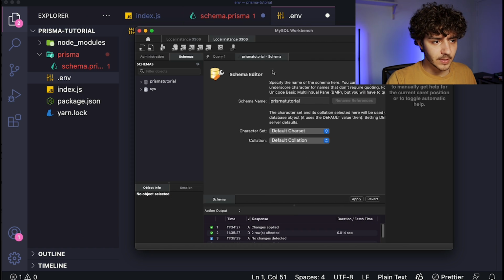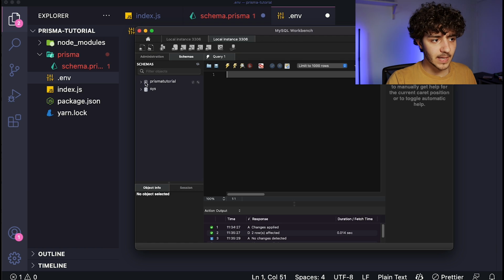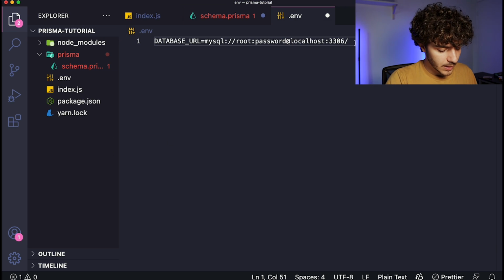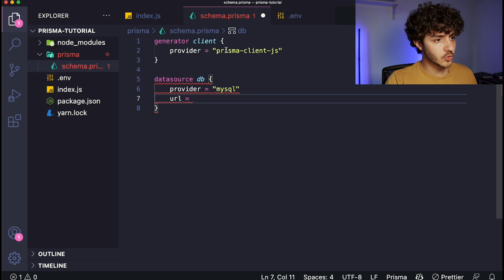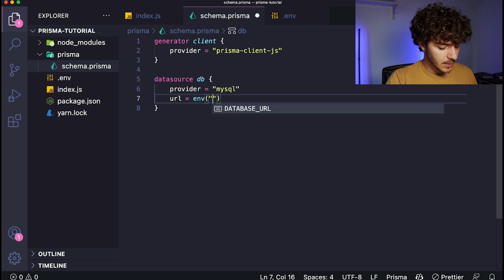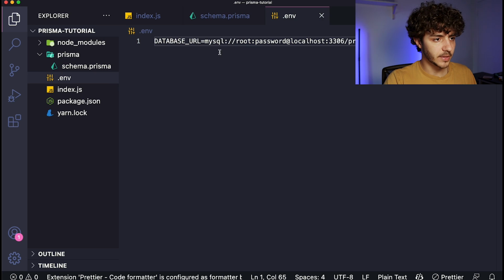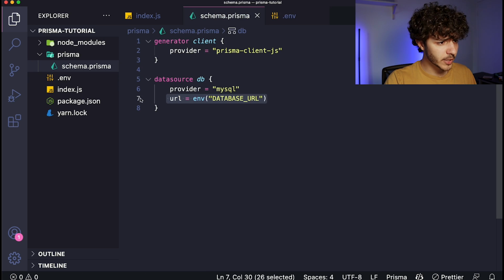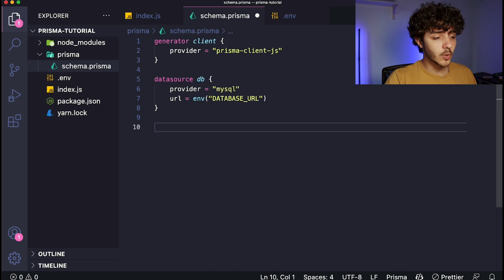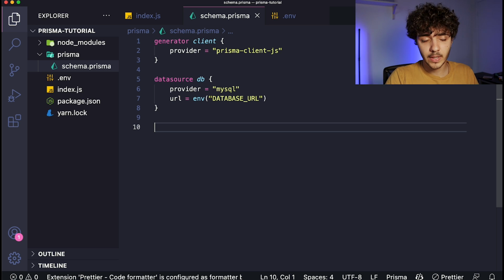Now, you don't have to do it this way because you might not be using MySQL, but as you can see, I have over here a database called Prisma tutorial. So that means that now over here, I'm going to put Prisma tutorial, just like this. Now I'm going to save this, and we're going to come over here to our schema.prisma, and we're going to write env, just like this, and put the name of our variable, which is DATABASE_URL. So we're just setting the URL to be equal to this value over here. Now we're going to close this data source, and we're going to start creating our first table in Prisma.